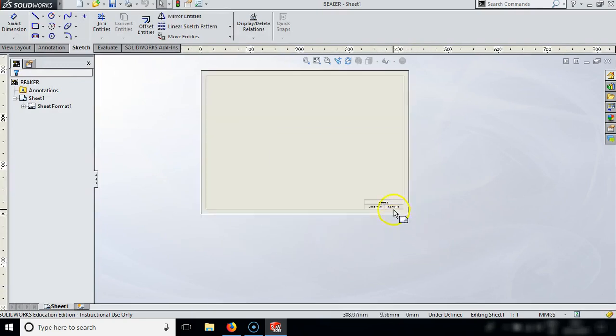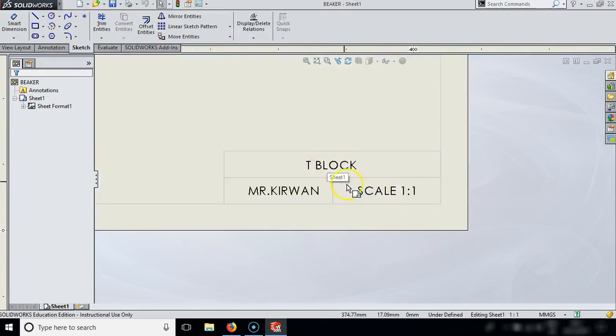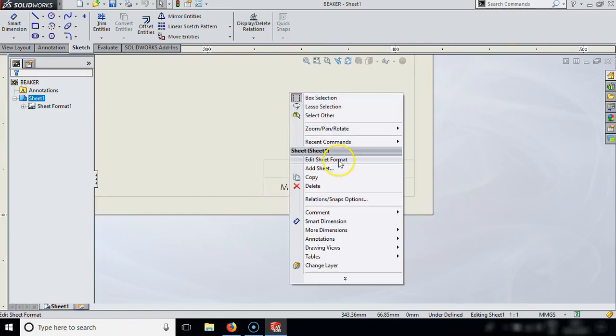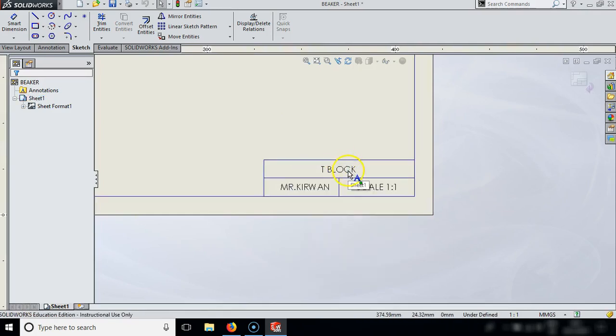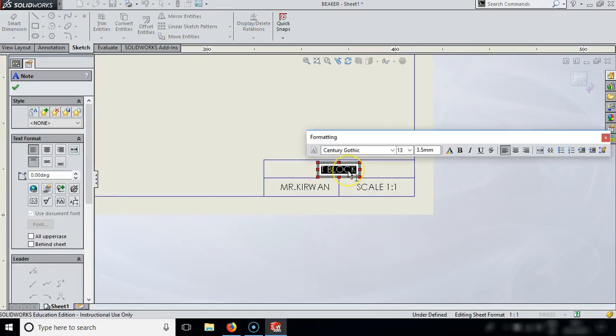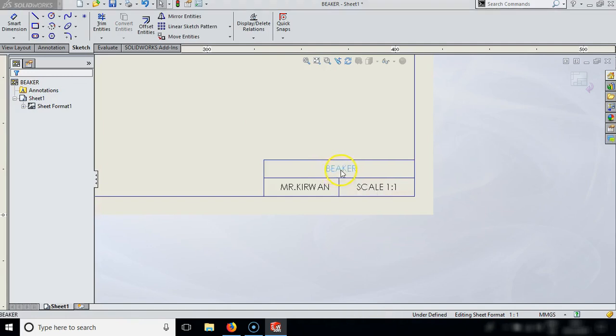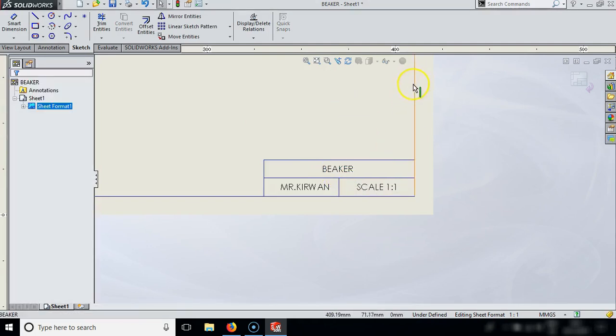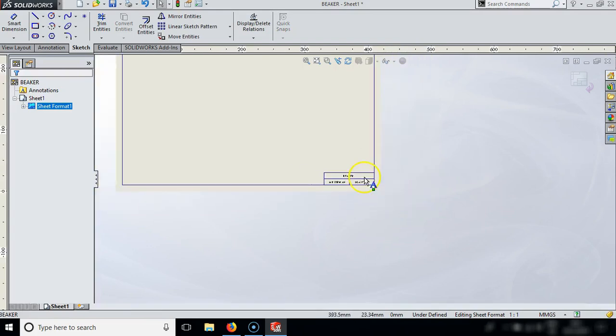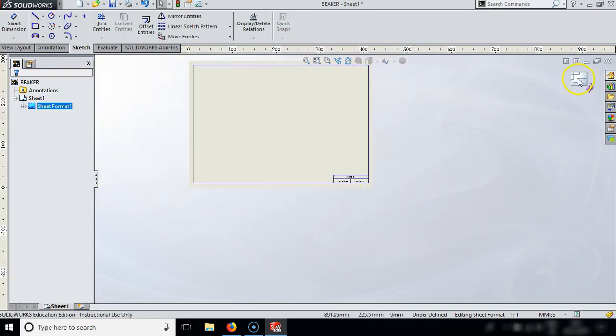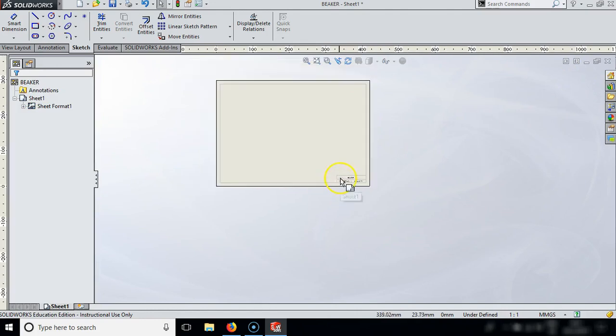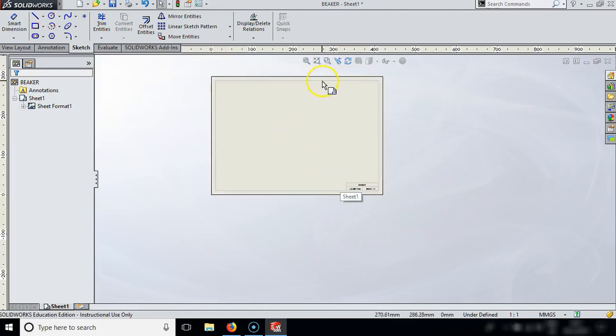I also want to change the name of the title block. So if you remember, to do that, I right click on the sheet and I go to edit sheet format, and that will allow me to double click into the text and type in beaker. I can confirm that then, and you might need to move it around a small bit. That's perfect there. So if you remember, our blue lines come up when we come into edit mode. I want to confirm that, and I am now back into non-edit mode. I cannot change the border or the title block.